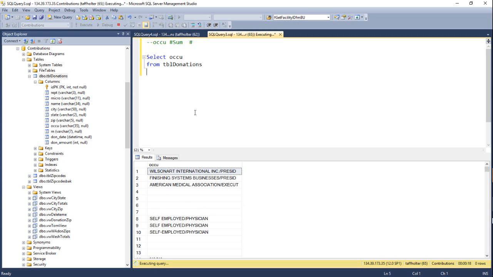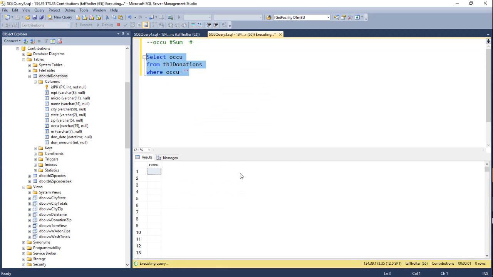So I could do something like this. I could say where OCCU equals nothing. And let's see what it pulls up. These are all empty occupations, so it tells me that 75,000 of these nearly million records, if you look in the bottom right here, 75,268 of these nearly million records have empty occupations, but they don't have null occupations.